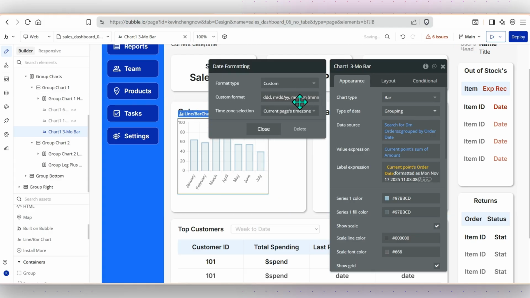I'm going to choose custom. And the format that I want specifically is going to be the 3 letters of the month, representing the month, and the 4 digits of the year. And I set up the data as this year, 2025.